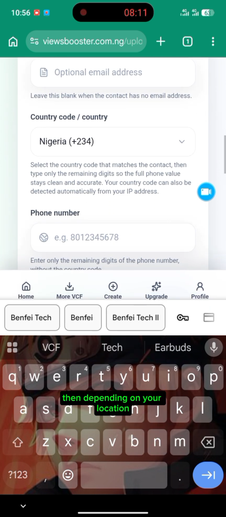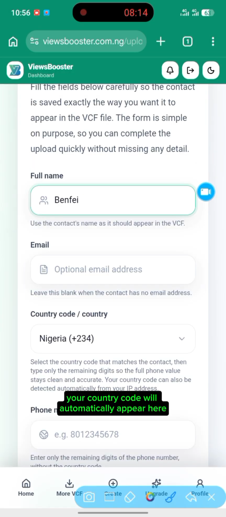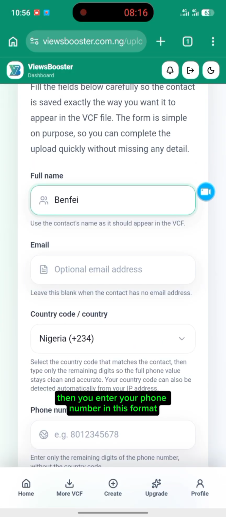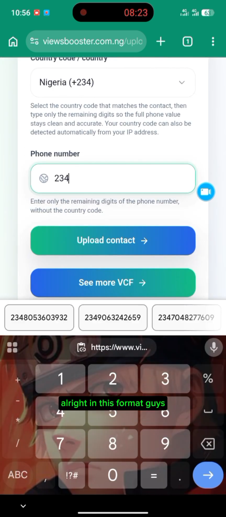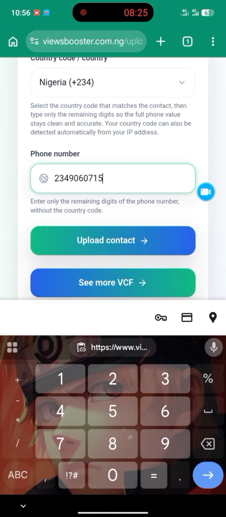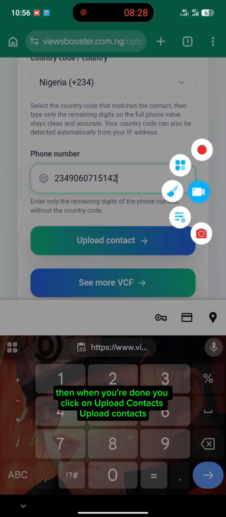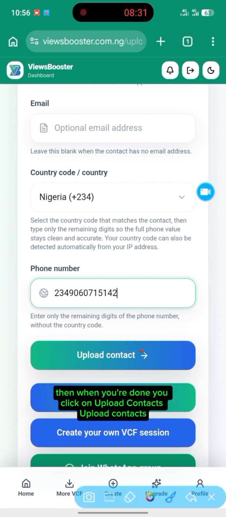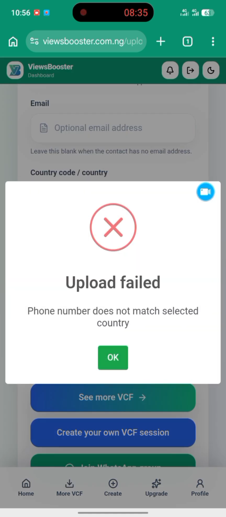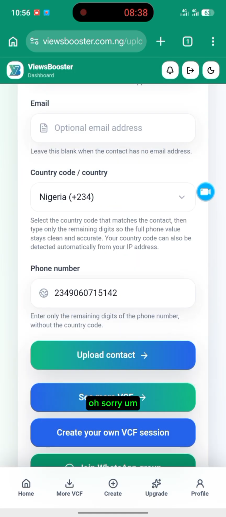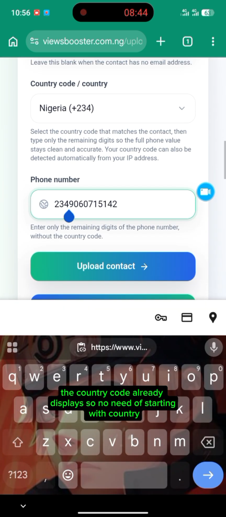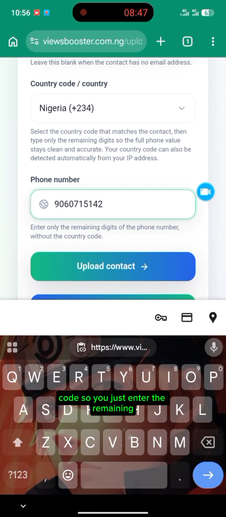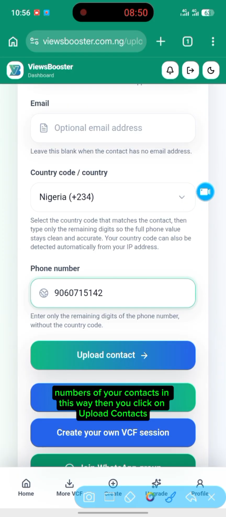Then depending on your location, your country code will automatically appear here. Then you enter your phone number in this format. All right, in this format guys. Then when you're done, you click on upload contacts. Oh sorry, the country code is already displayed, so no need of starting with the country code. So just enter the remaining numbers of your contact in this way. Then you click on upload contacts.